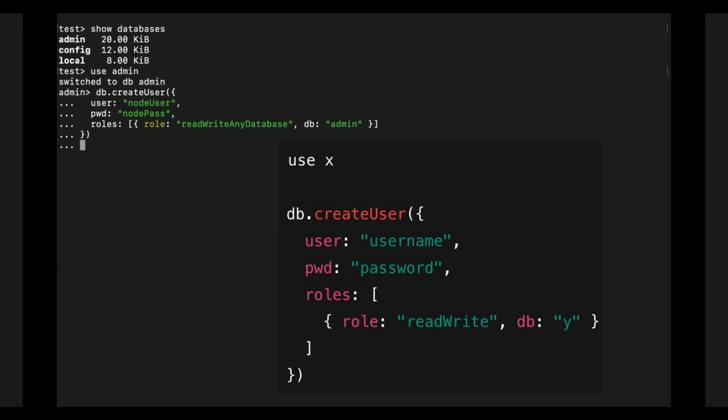Now, if you want to log in using the credentials of that particular user created in X, you must mention X as the authentication database during login. After login, the user can only read and write to the Y database. They cannot access the X database even though the user was created there.